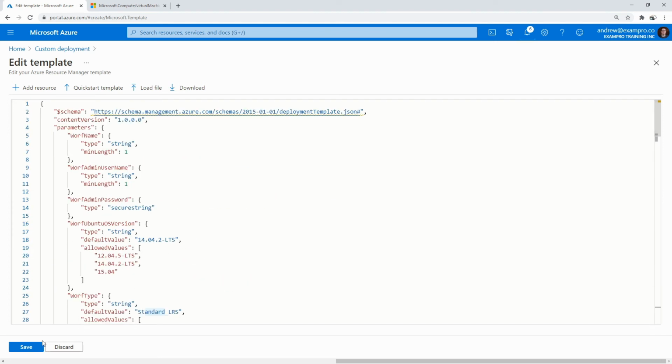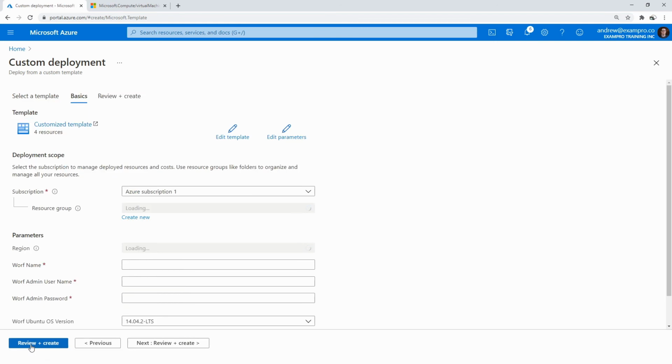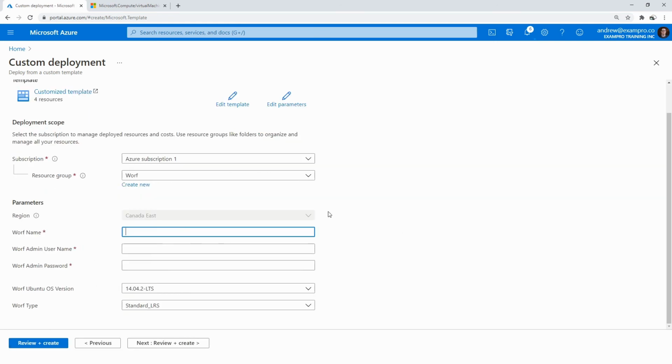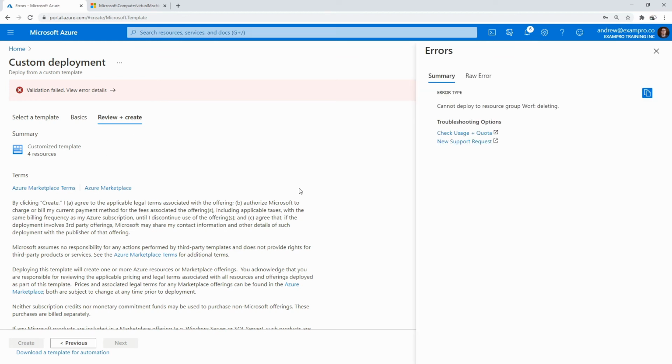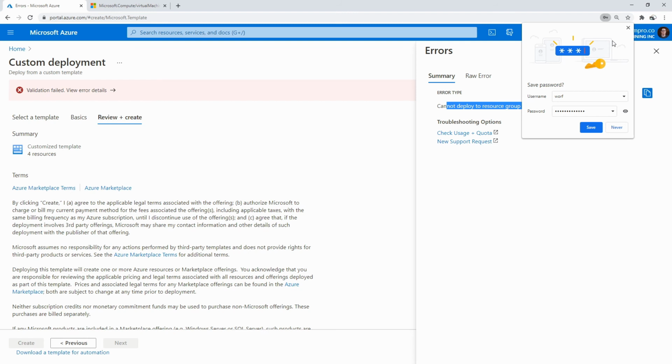Looks fine to me. We'll go ahead and hit save, and we will choose Wharf, so we don't have to make a new one, and we will fill in the name as Wharf. The username is Wharf. I'll call Wharf too, just in case. Helps us keep track of what we're doing here. Testing 1, 2, 3, 4, 5, 6 with a capital on the T. 14 LRS, and we'll go ahead. Oh, we have one issue here. Cannot deploy resource group Wharf deleting.